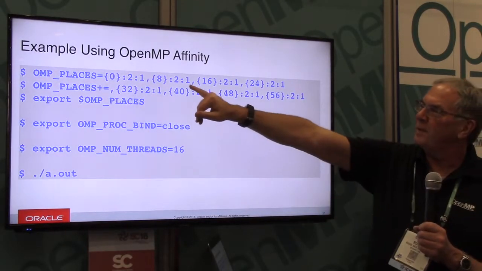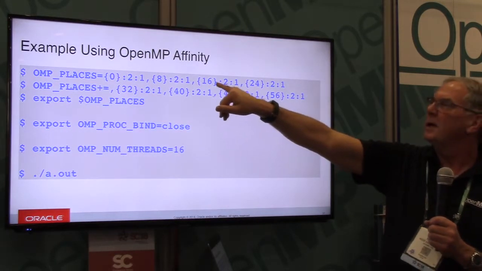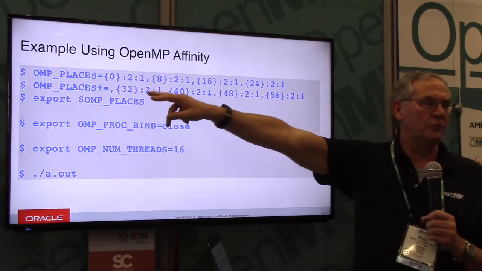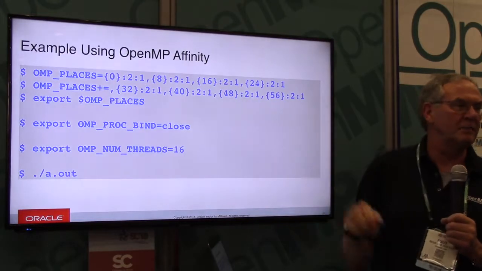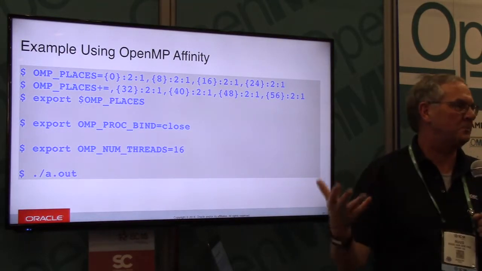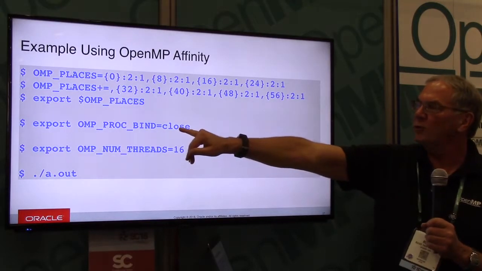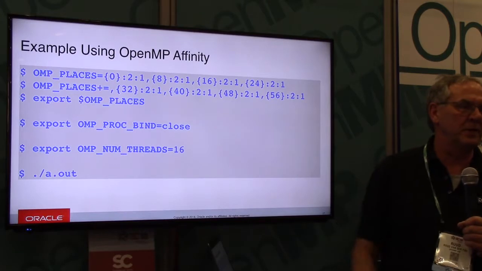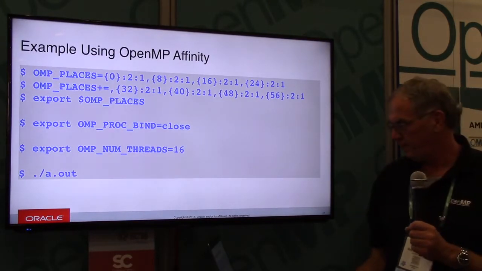I define my places. Again, 2 threads in this example. So this is the first NUMA node. I want to have 2 threads, so it will be 0, 1, 8, 9, 16, 17, and so forth. That's how it will be expanded under the hood. I want to keep my threads close to each other, and just for sake of the example, these are 16 threads that I'll be using. So that was my setup for my experiment.